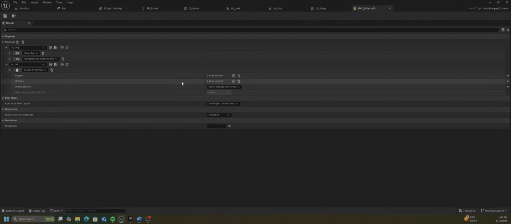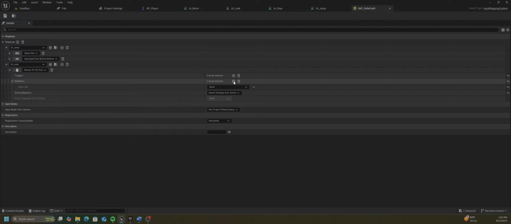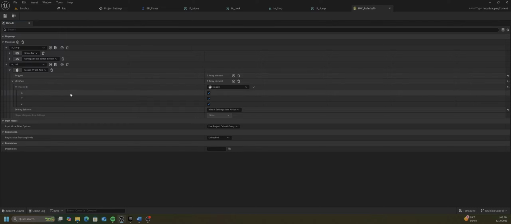And then under modifiers, we're going to hit the plus button for modifiers, and then instead of none, we're going to click the none button, and we want to use negate, okay? So basically, it's going to be the negative setup for that. And if I hit the down arrow, we're going to see that right now it has all of the X, Y, and Z's. Which one do we want to negate, right? So we're going to negate the Y axis. So we're going to uncheck the X and the Z so that when we move our mouse up, it looks up, and when we pull it down, it uses the negative, and we look down, okay? And then, of course, we're going to inherit settings from action.